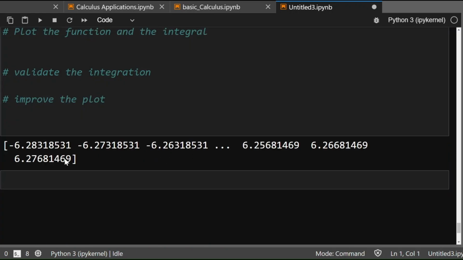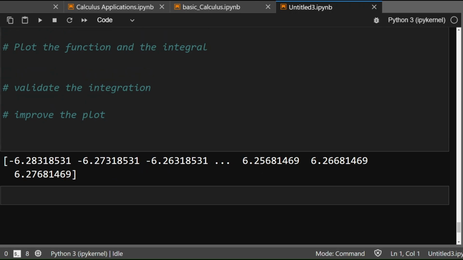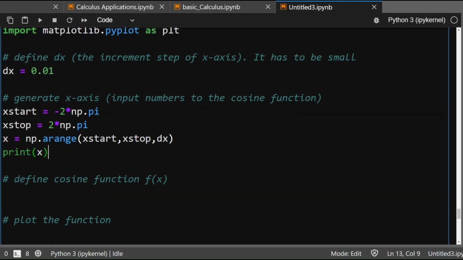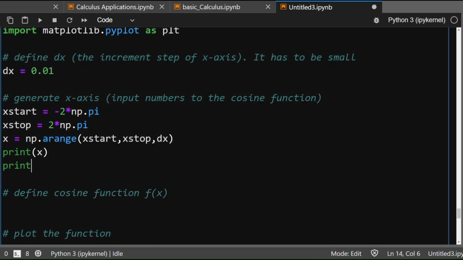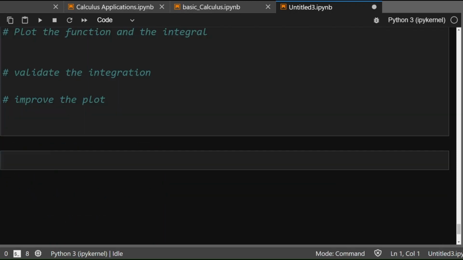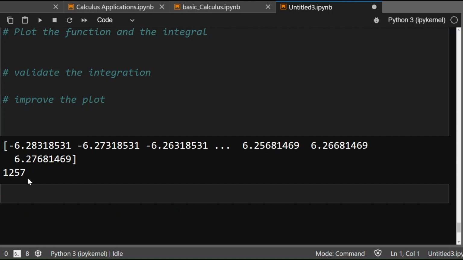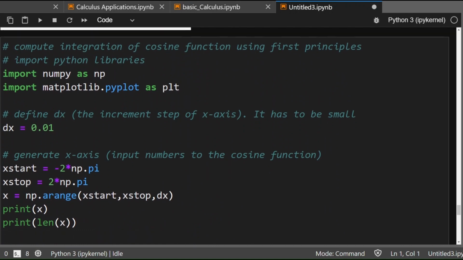So there we are. We have from minus 6.28, which is minus 2 pi, to plus 6.28, which is plus 2 pi. We have many numbers in between, and each of these numbers has an increment of 0.01. So now let's calculate how many such numbers have been generated. There are 1257 such numbers. This is now our complete x-axis.